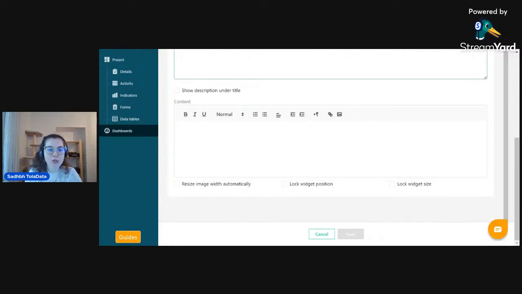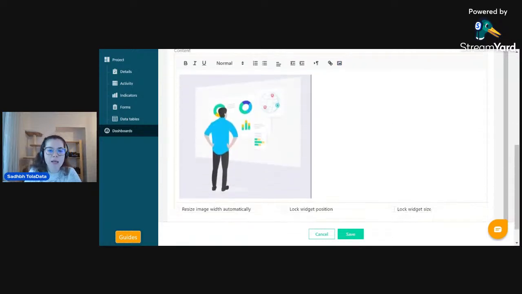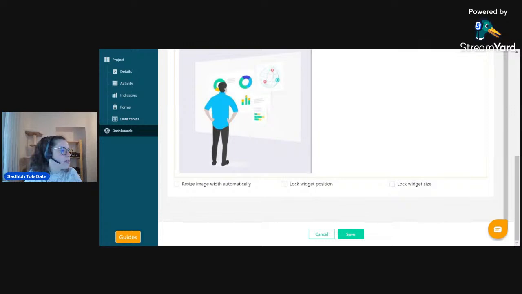Then down below, you have an area here which is called content. And this is where you're going to be inputting your logo, or you're going to be inputting some qualitative data. So I'm going to input an image here by clicking on this picture. And I'm going to click on the total data image here. And then maybe I'll also add some qualitative information as well below.